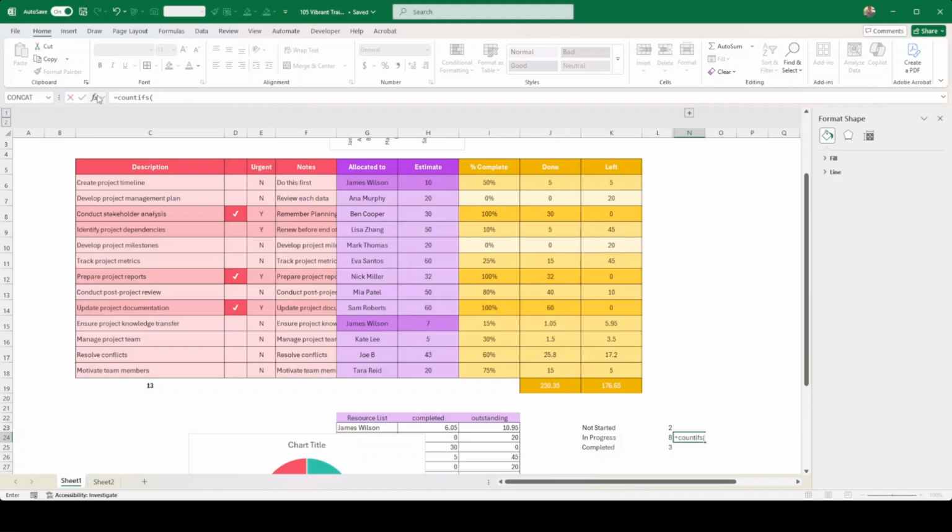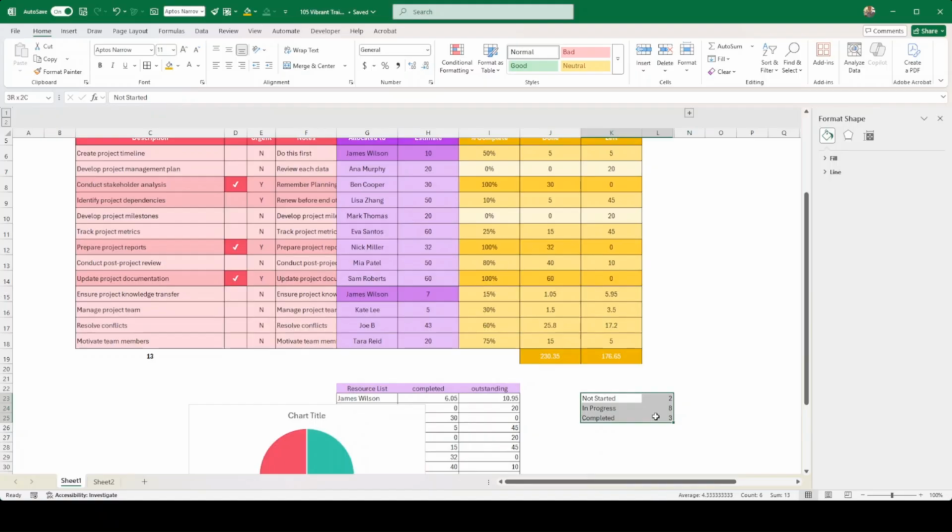The COUNTIFS, the way it works is, I'm just going to show you, I'm not going to do it actually. You would put the first criteria as percentage complete greater than 0, and the second criteria would be percentage complete smaller than 1. Okay, but I'm going to stick to my dodgy practice here.